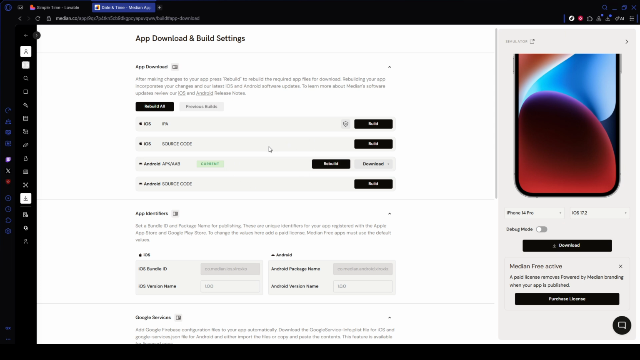For distribution on the App Store, remember you'll need an Apple developer account and to follow Apple's submission guidelines. But that's beyond today's scope. And that's the complete flow. Copy your live Lovable URL, feed it into Median, confirm your details, and build for iOS.